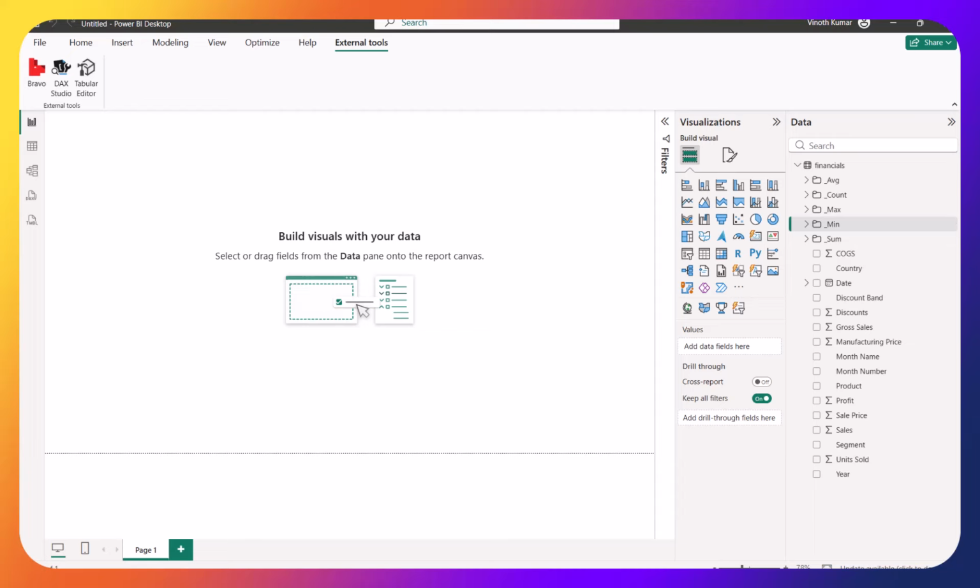This is how we can create an automation in PowerBI desktop from using a Tabular editor.